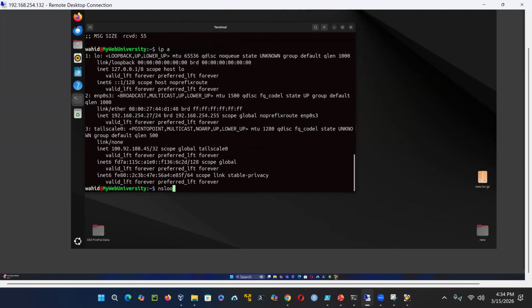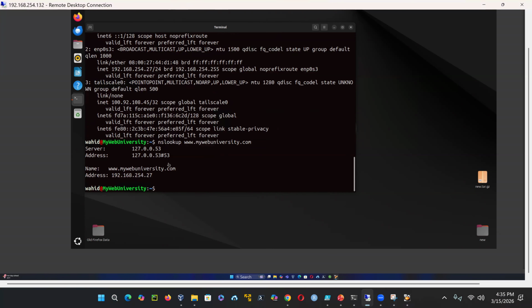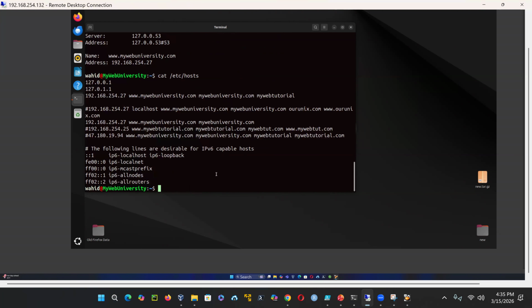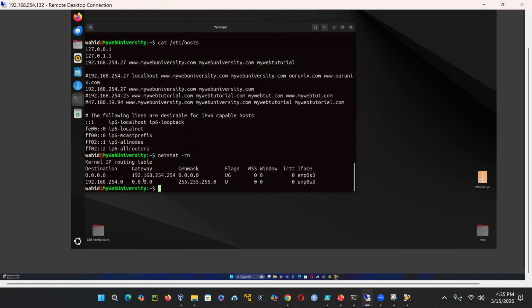So, let's look up www.mywebuniversity.com. My public IP address is global, but on the local, because of the /etc/hosts file, I have been pointing 127 to my public IP address. And through netstat -rn, I'm getting into this gateway, and from there I find out my DNS names and everything that is on the web hosting company that I supported here.